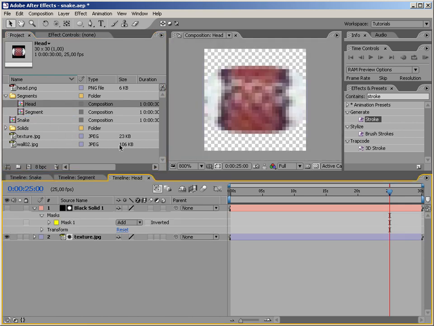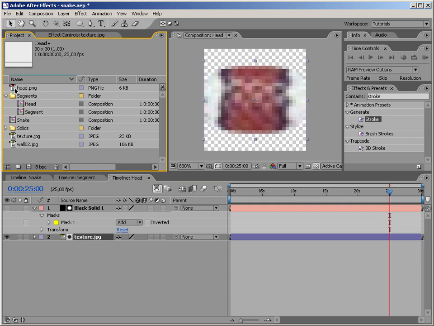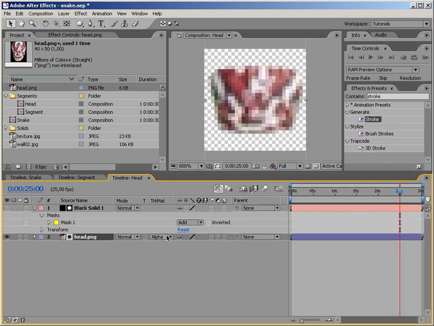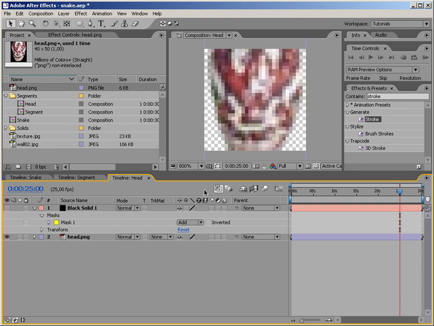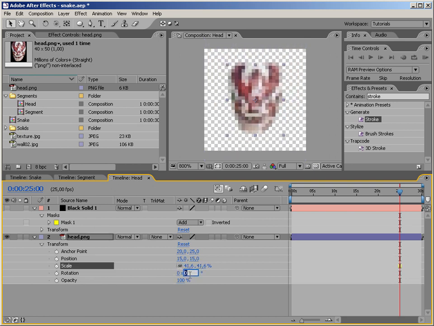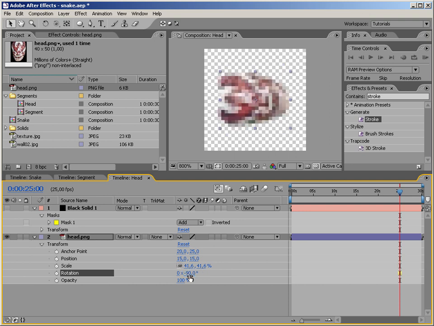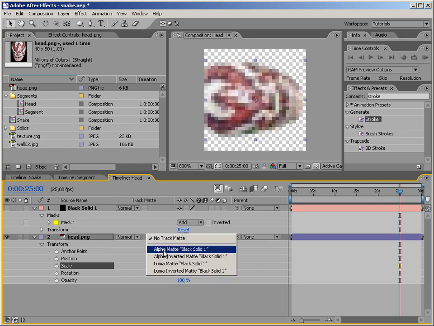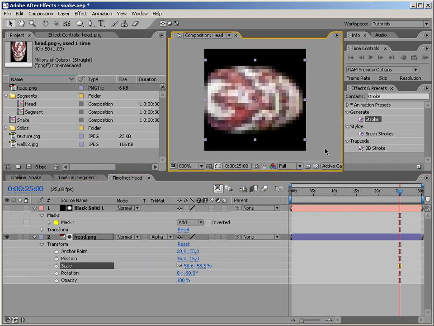Now double click on the composition, and we have to replace this texture with our head. To do that, hold down the Alt key and drag the footage onto your timeline, and there you go. Let's turn off the track matte for a second, and we see that we have to scale this down and rotate it a bit. So let's do it now. That should be negative 90 degrees, that's right. Let's scale this up, and maybe we can try the alpha matte now. Yes, it looks okay, I think.